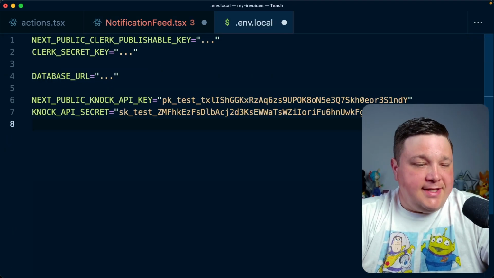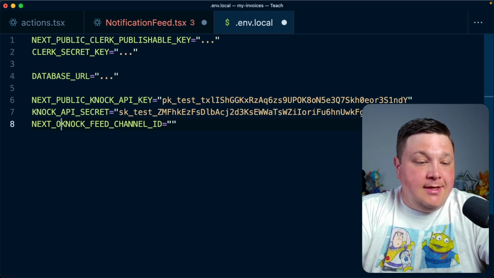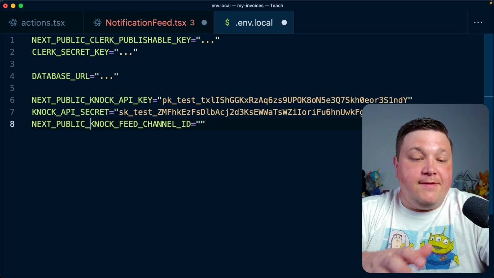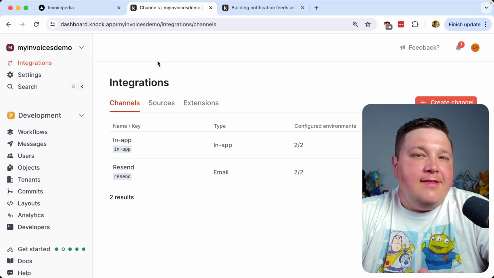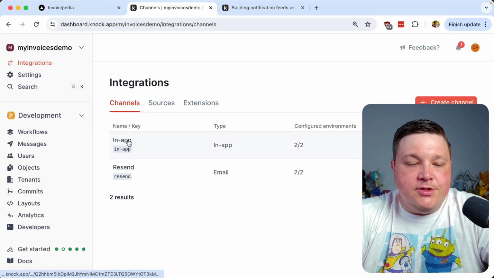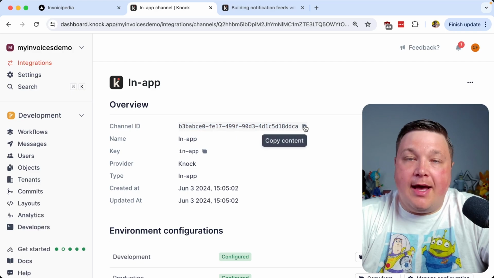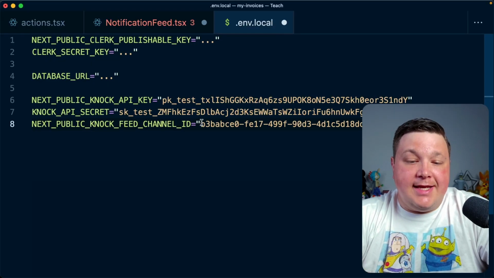So inside of my .env.local, I'm going to paste in that Knock feed channel ID, and I need to make that a NEXT_PUBLIC_KNOCK_FEED_CHANNEL_ID, of course. We're going to find this feed channel ID inside of the integration section, where we're going to head over to in-app, where we can see that we get this channel ID right at the top. So I'm going to go ahead and copy this value and then paste this in as my ID.